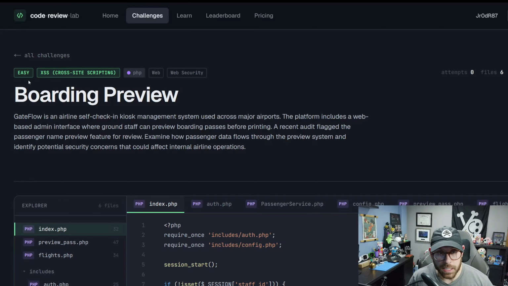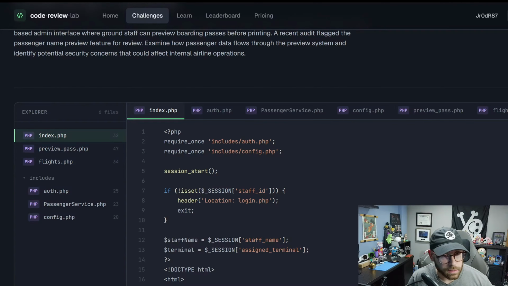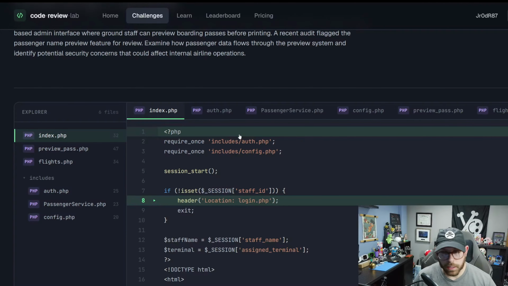So this is ranked as easy. We're trying to identify cross-site scripting, and the application is written in PHP. So let's get to it. All right, so let's get started with index.php since this is going to be where our application will fire off.